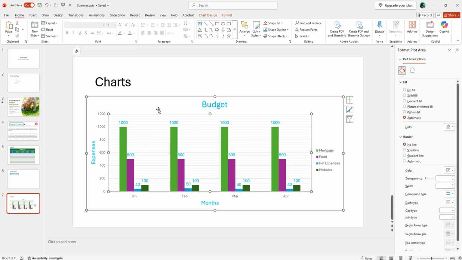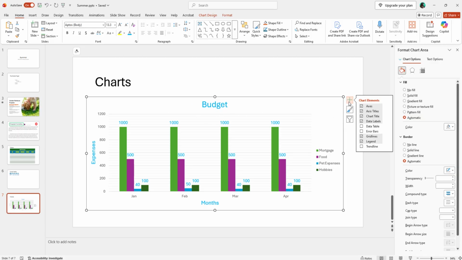Then if you want to remove them, just select your chart again. Come over here to the little plus, and then unselect data labels, and now they're gone.